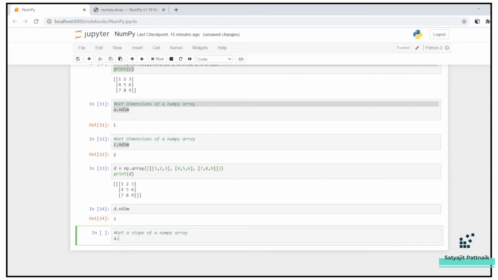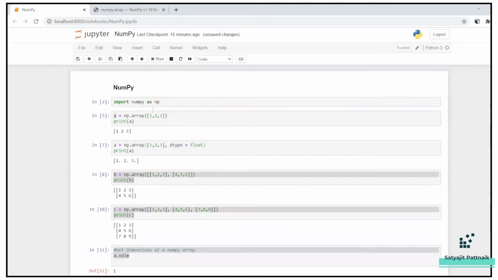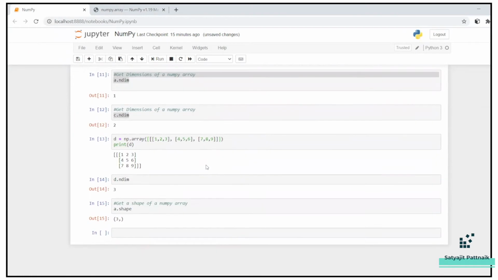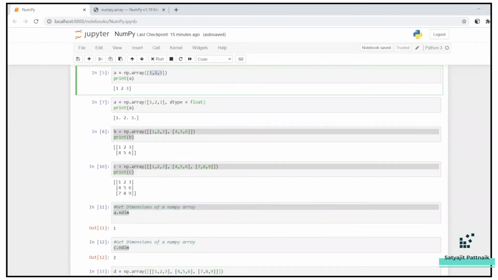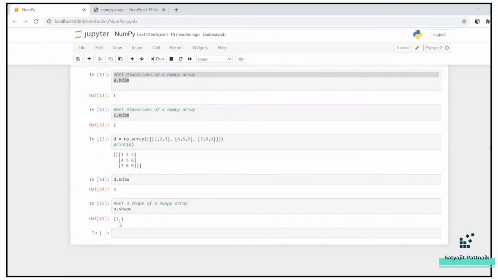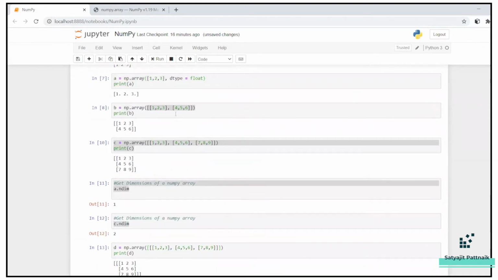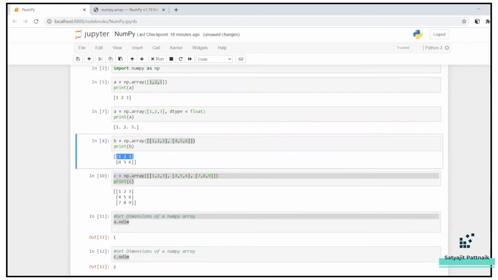Simple. A dot shape. You can see the shape is 3. Now let's check the shape of B. You can see it's 2 dimensions, right? The shape of B should be 2 cross 3. Sorry, it's 2 cross 3, right? That means 2 rows and 3 columns. As simple as that. Here it is 3 rows and 3 columns.